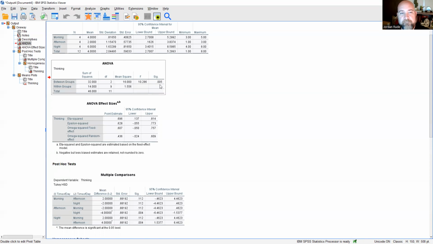So this tells you the probability that your results are due to a type 1 error is 0.005. So that's just about a 0% chance that your results are due to a type 1 error. So cool. So we got a main effect. We got a primary effect. That means, yep, time of day does impact critical thinking.